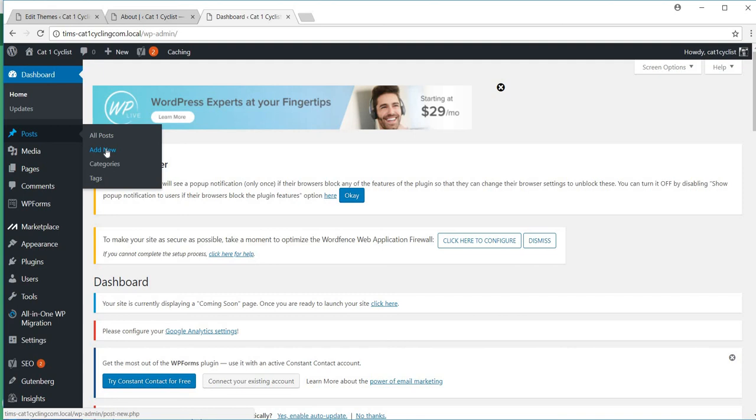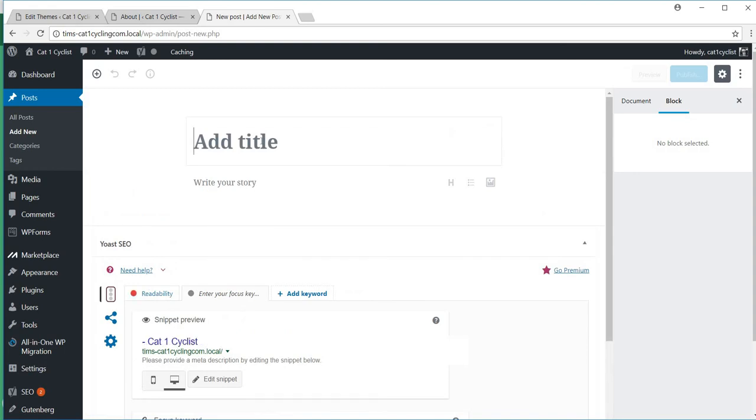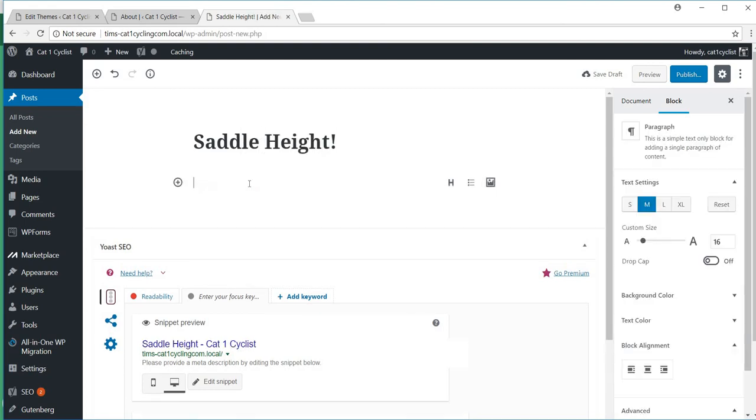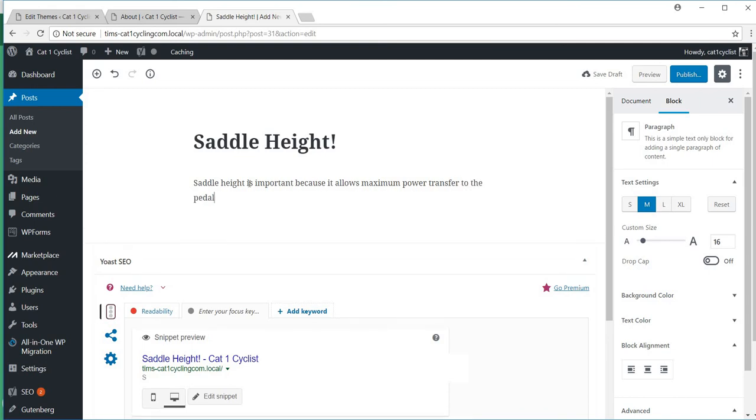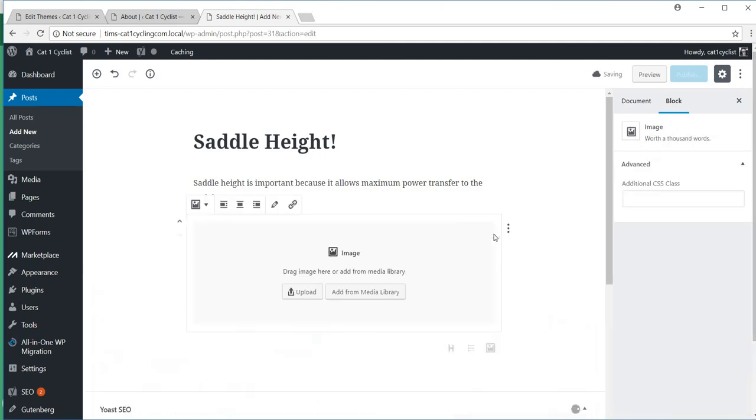We're going to add a post. All right. And we'll call the title saddle height. Okay, and then I'm just going to type something simple. Saddle height is important because it allows maximum power transfer to the pedals. Okay. And then, let's see, okay, I'll add an image.